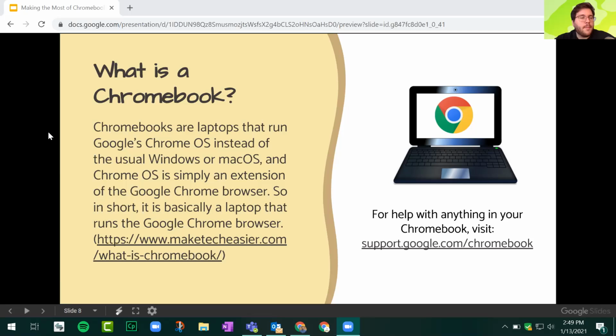There's a link here on slide number 8 if you want to read more about that. But essentially, it's just a netbook that purely runs the Chrome browser. Another way to think about it is it's almost like an Android smartphone with a keyboard attached to it. That's kind of another way to think about it.